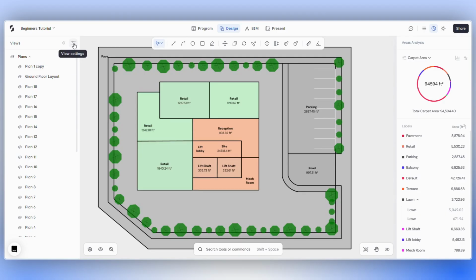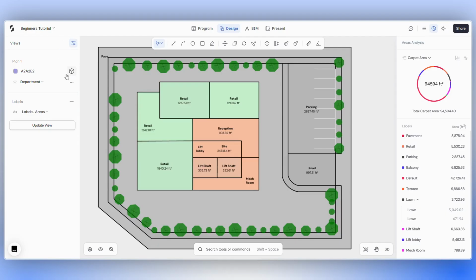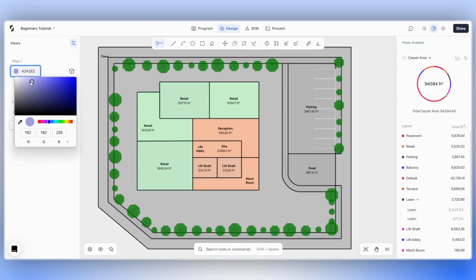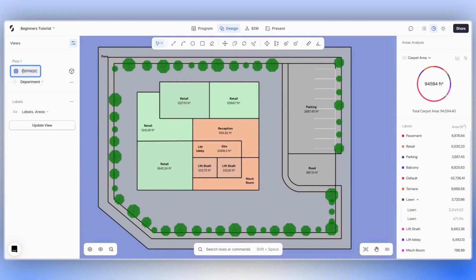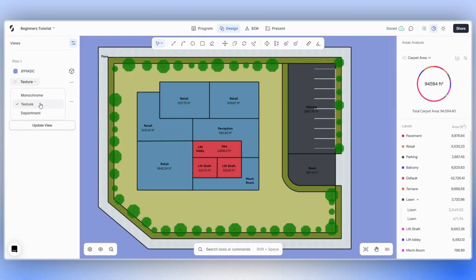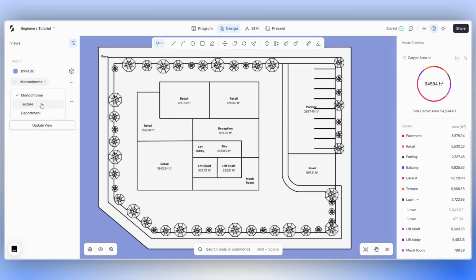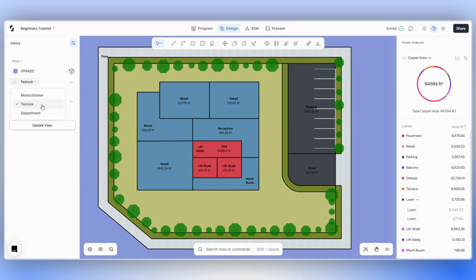To do so, click on the View Settings button. Start by changing the canvas color. You can do this from the drop-down menu using the slider, or you can use the RGB values, or simply enter the hex code of the color that you wish to apply. Next, you can change the color mode of your model. If you wish to change from department to texture or monochrome, use this drop-down menu. Let's select the texture mode.